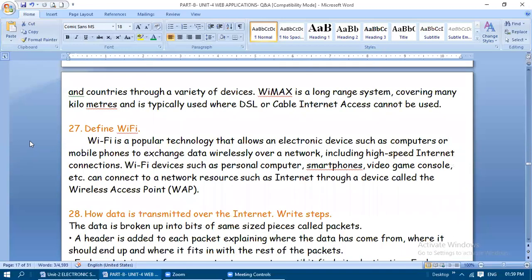Then Wi-Fi. Wi-Fi is a popular technology that allows an electronic device such as computers or mobile phones to exchange data wirelessly over a network, including high-speed internet connections. Wi-Fi devices such as personal computers, smartphones, video game consoles, etc. can connect to a network resource such as the internet through a device called a wireless access point.